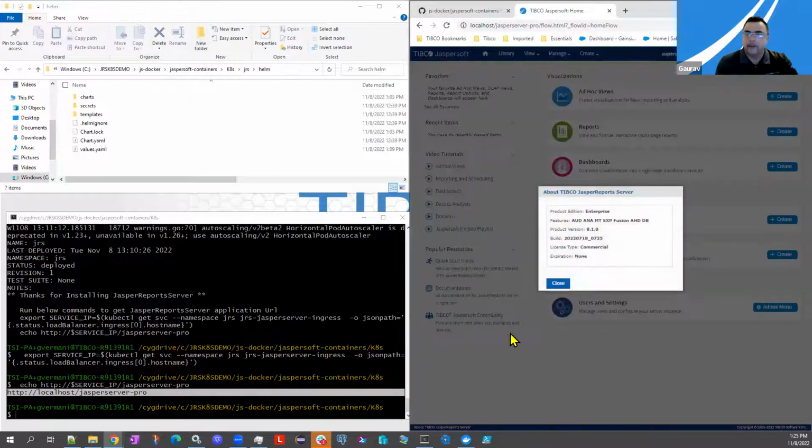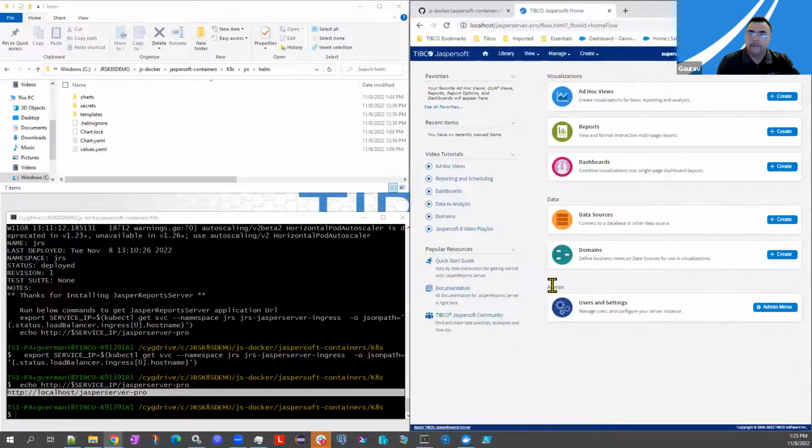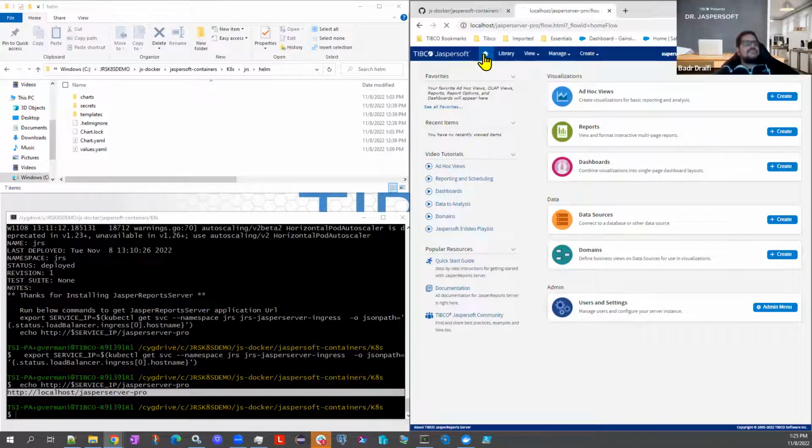And if I click on About, it's going to say 8.1. And if you remember, that's the version I started with in the very beginning. That's the one I downloaded from edelivery.tibco.com and copied over when we built our Docker image. And this got flowed all the way to the Kubernetes deployment. Sounds really good. Awesome. It looks good.